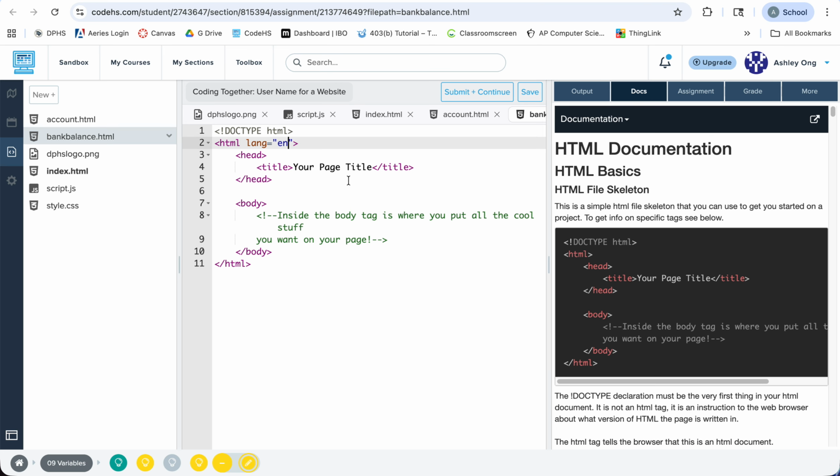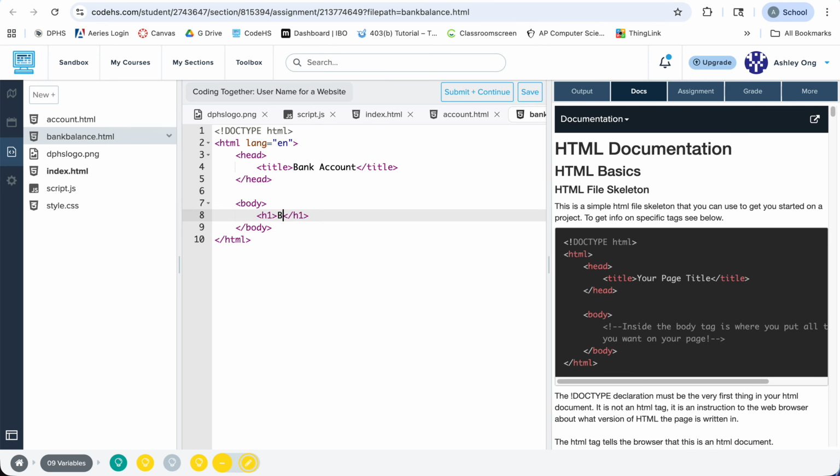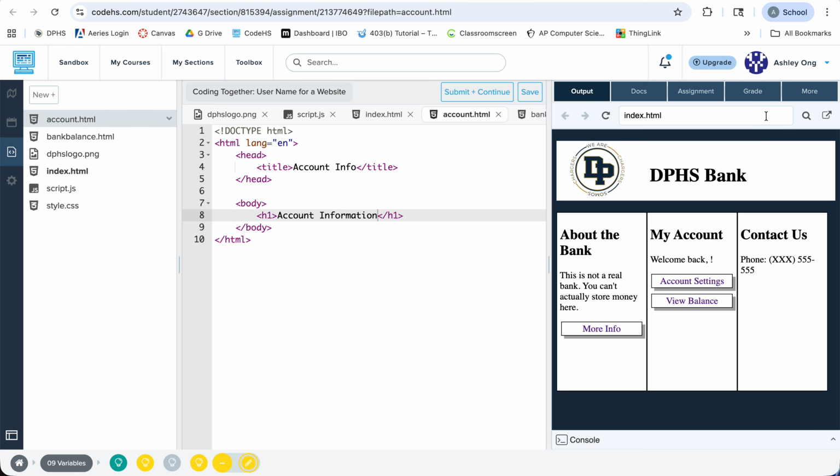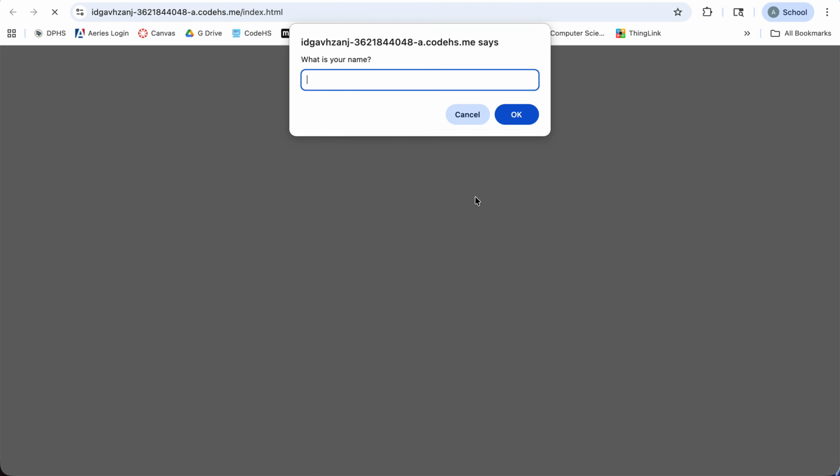Equals English. I'm going to modify all the necessary pieces like the title. This is my bank account tab. And I'm going to make sure I can see this by seeing bank balance. I'm going to do the same thing on my account.html page. My title, account info. And I'm just going to add an H1 so I can see all the information. Hit save, go to your output. I'm going to open this in a brand new tab so everything looks nice.